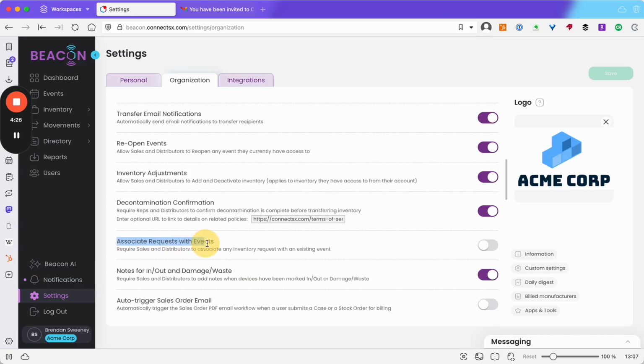This next setting requires users to associate requests with events. So this would mean that reps are pretty much only requesting inventory if there's a case coming up that they need inventory for, or if they are replenishing to a case that's already happened. So they would need to schedule a case and associate it with the request in order to complete the request. I would think you would turn this on if your users send just too many inventory requests and you aren't sure which ones are real. Maybe you want to make sure that they're backed up by an existing kind of sales situation. So that's what that one's about.